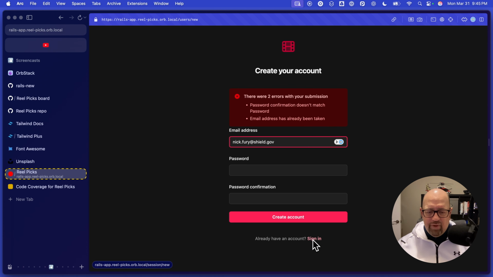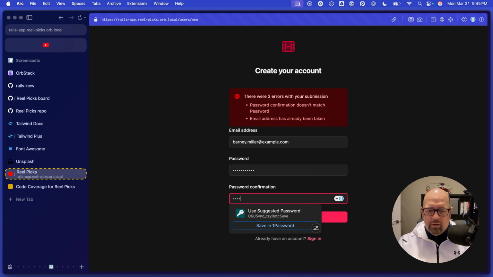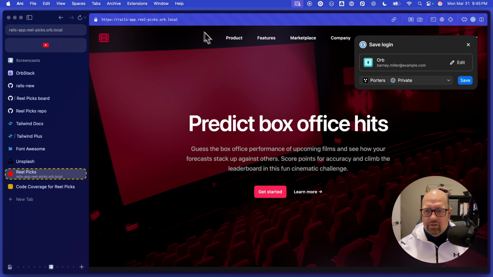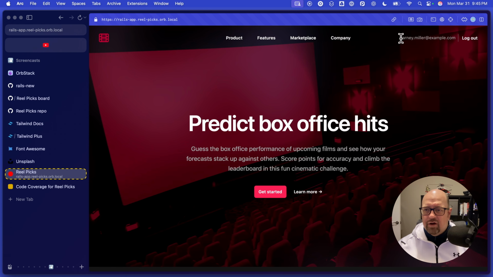We do also have a link back to the sign-in page, but let's try creating an account that doesn't exist. So we'll go with something a little bit different. We'll create an account, and we've been redirected back, but let's see if we're actually signed in. So if we go back to the home page, we can see that we are signed in.